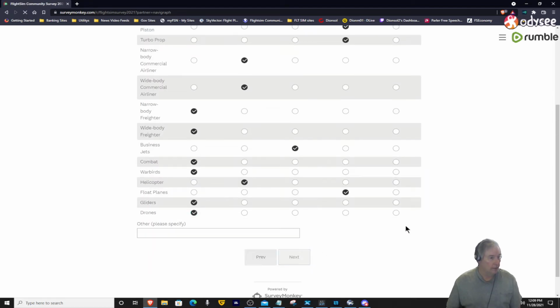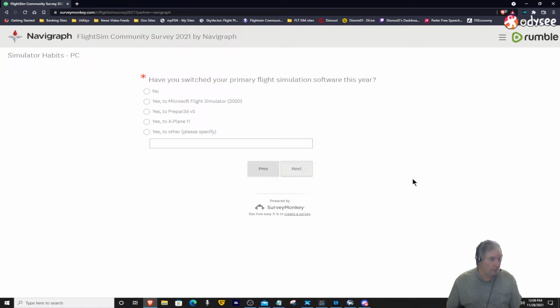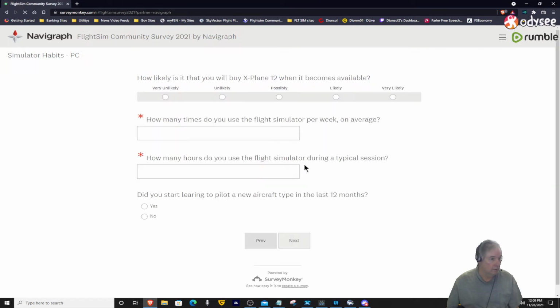You'd think I'd be filling out a voting card. Have you switched your primary flight simulator software this year? No, I haven't switched, because I am flying both platforms, Microsoft Flight Simulator and X-Plane. Last year I voted yes because I did. The new Microsoft Flight Simulator 2020 was the new shiny, so I flipped over to Microsoft Flight Simulator. Now I'm just bouncing between the two platforms, so I'll just leave it no.